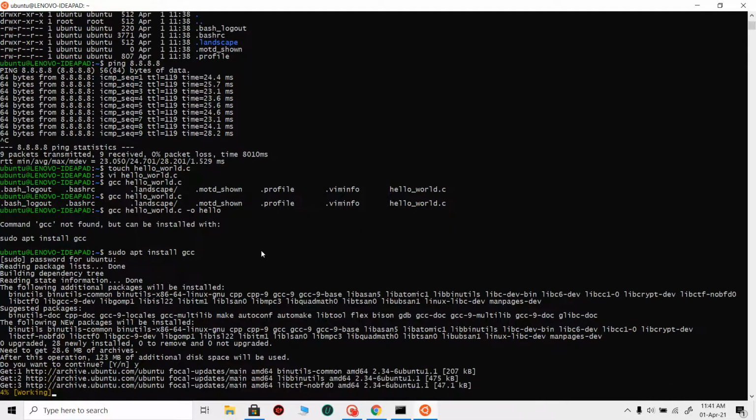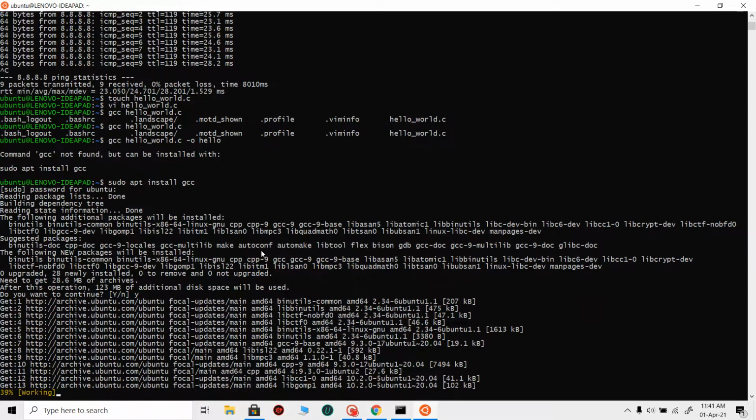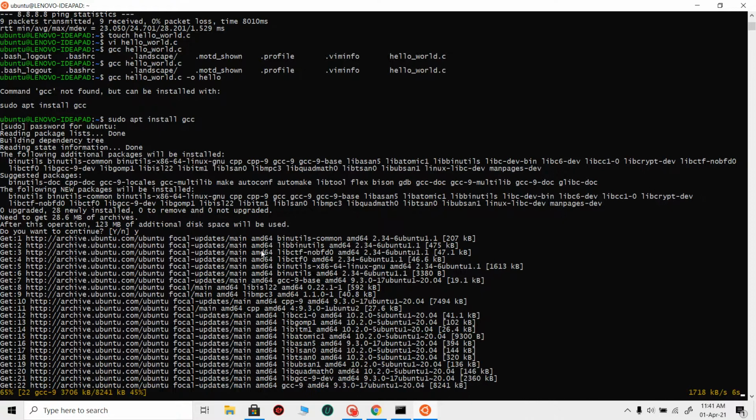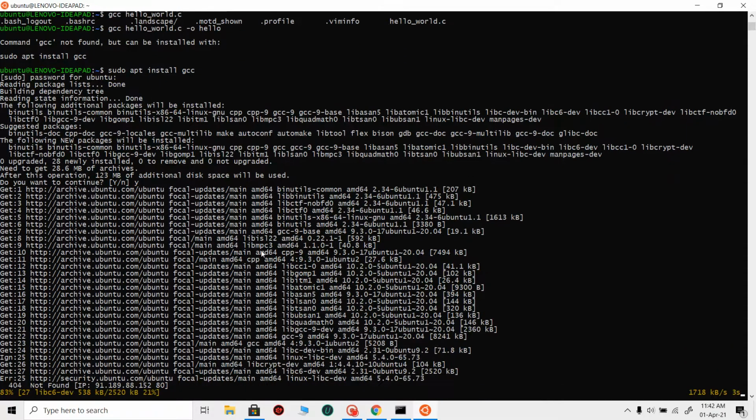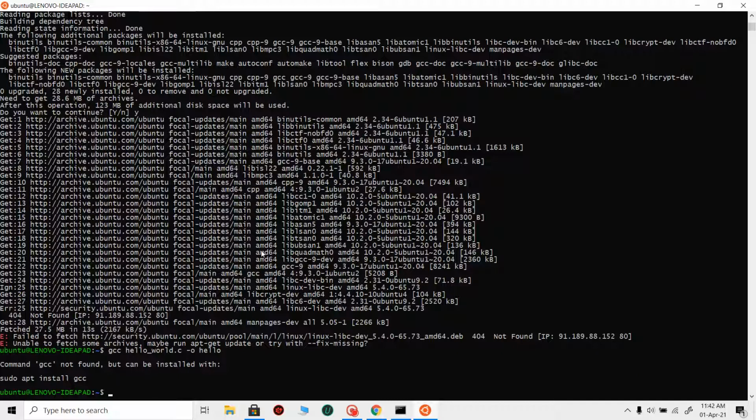Yes. Now it will get the updates from archive.ubuntu.com, and once it gets done, we can go and compile our program. Some security updates are missing. Okay, no issue.